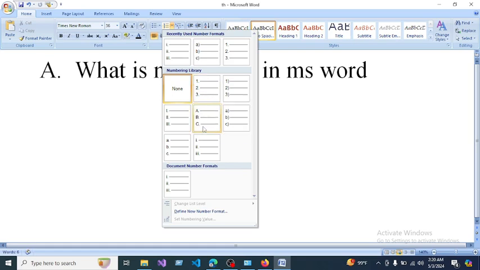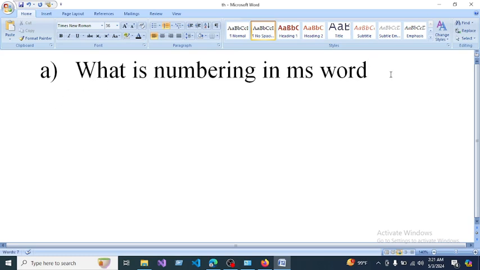Which number you want to add? I want to add this format or this. Okay. Press enter. Look at here. The numbering is automatically added here. If you press again, there is no empty value.